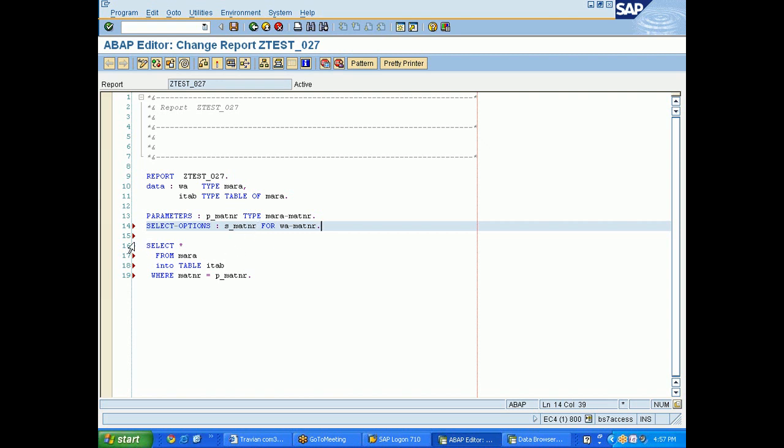And when getting the data from the table, instead of giving matnr is equal to p_matnr, you give matnr in s_matnr. Instead of giving is equal to, you give in. So this is the only difference.